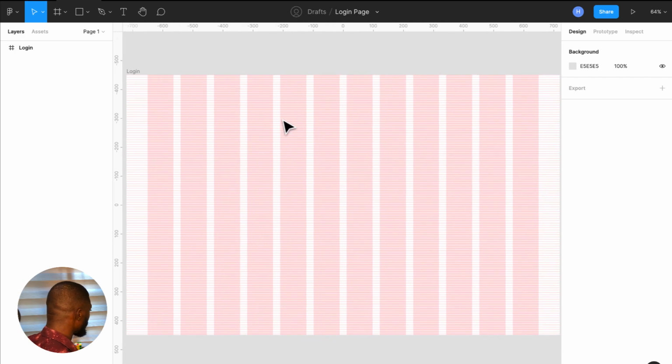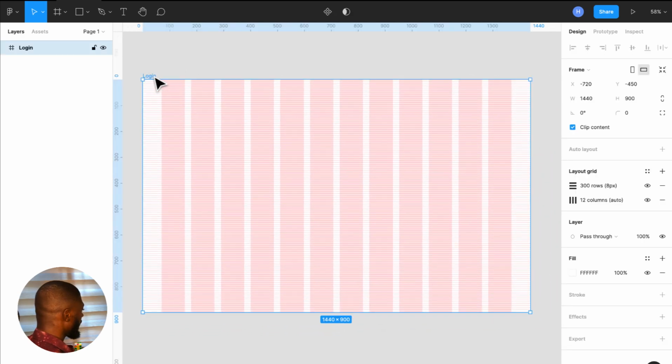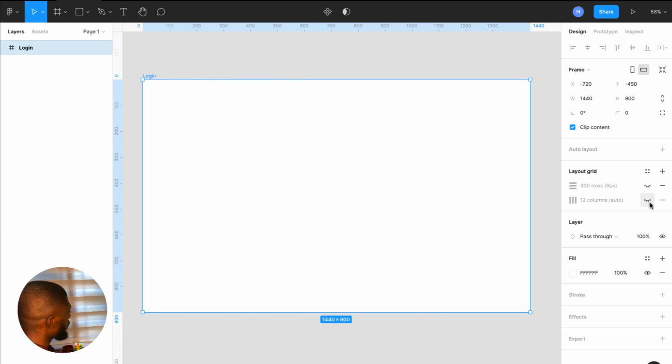So I hope that you understand what this grid system is. While you're designing, when you need to turn off the grid system, just click on the eye icon here and you are turning off the grid system. So now both grid systems are turned off. This is the row and the column grid system for this particular design. I hope you learned more about this row and column grid system.